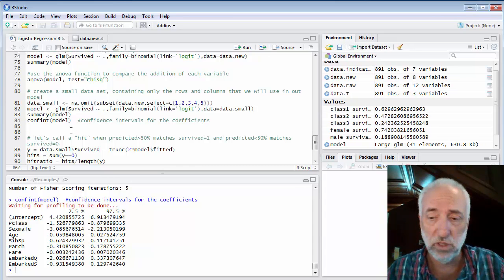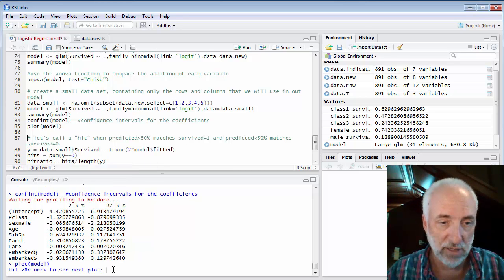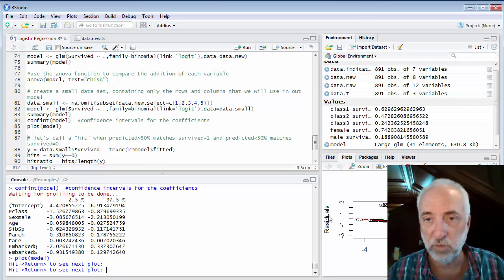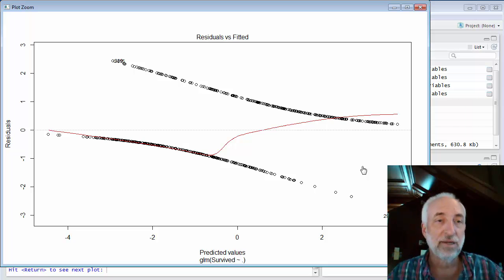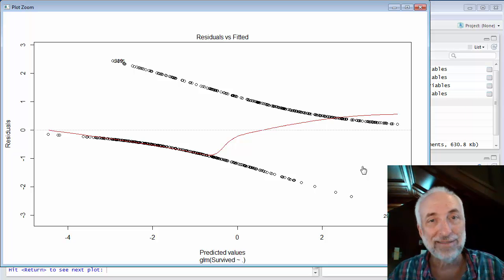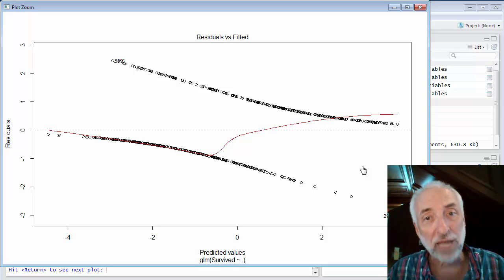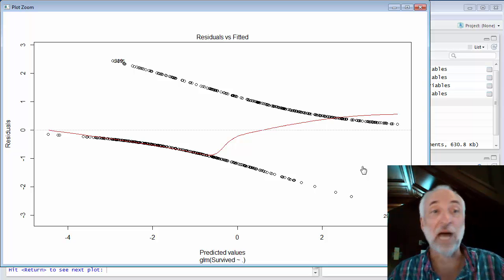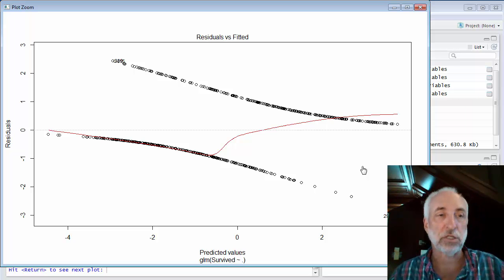All right, let me do plot of model. This will give me 4 different plots. If I come down here and hit enter, here's the first plot. This is our residuals versus fitted. Wow, look at that. Does that look like what you're used to seeing with residual plots? Well, probably not, but it's the way residual plots look in logistic regressions.